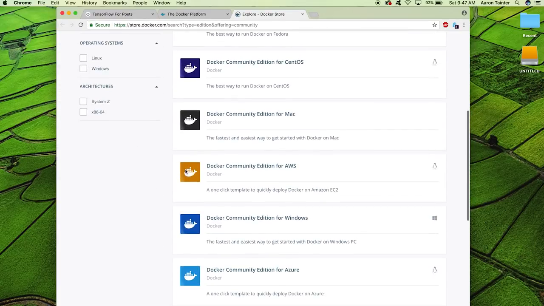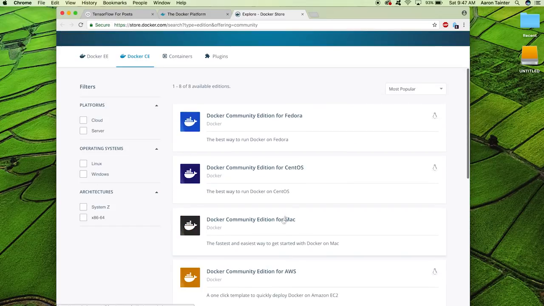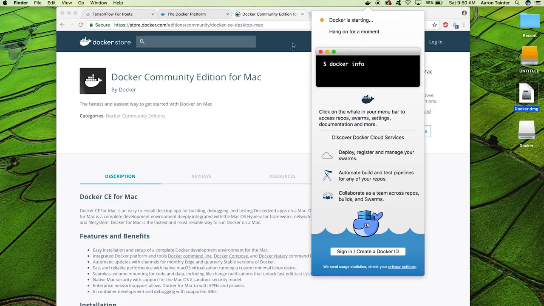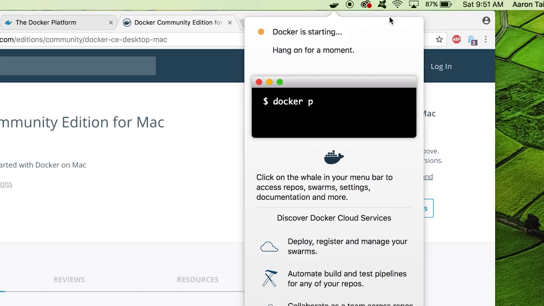To start, I'm going to download Docker for my computer. Since I'm using a Mac, I'm going to download this Mac installation. Once you've installed Docker, it'll launch this icon in your top nav bar. It'll take a few minutes and then switch to a green circle when Docker is up and running.